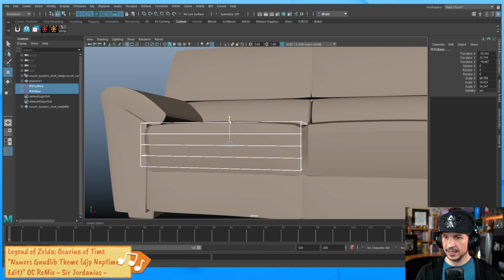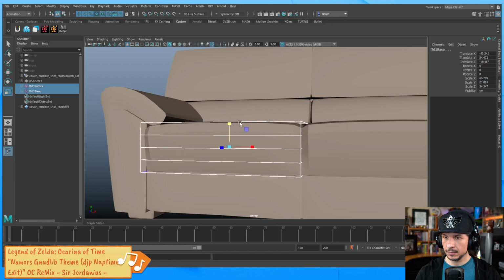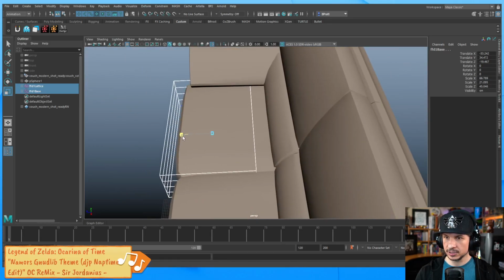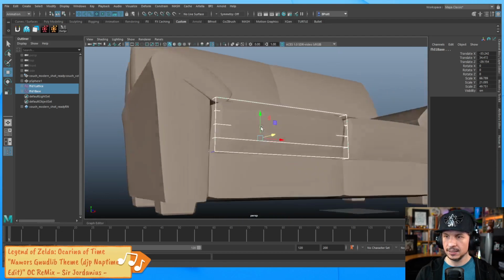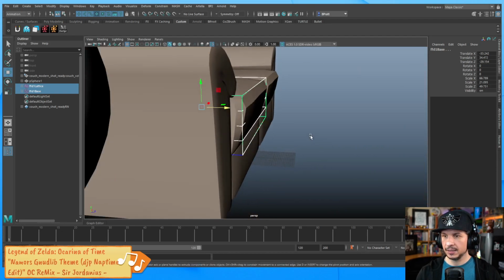Let's just do the height of the cushion, and then the width of the cushion, and the depth of it. Now you want to make sure anything you want to distort is within that lattice. If anything is out of it, let's actually do this here. Leave that front end out.